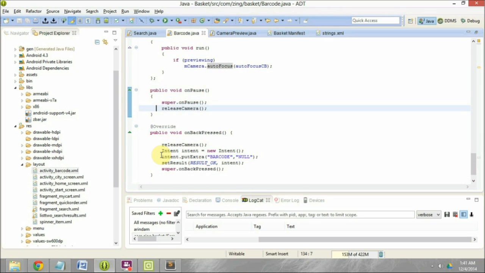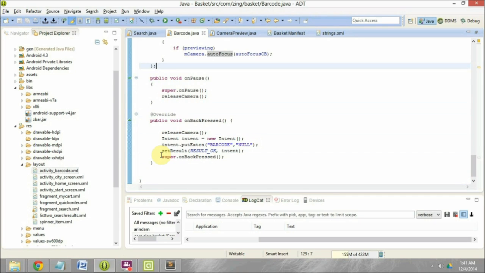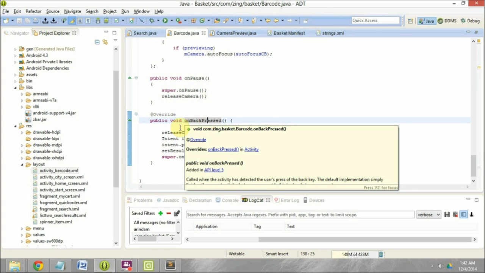These are the two functions, which are onBackPressed and onPause. In case of a pause of that particular activity, the first thing that we're going to do is release the camera, because if we keep holding the camera, then the application might be terminated by the Android operating system. BackPressed is what happens when the user presses the back button.